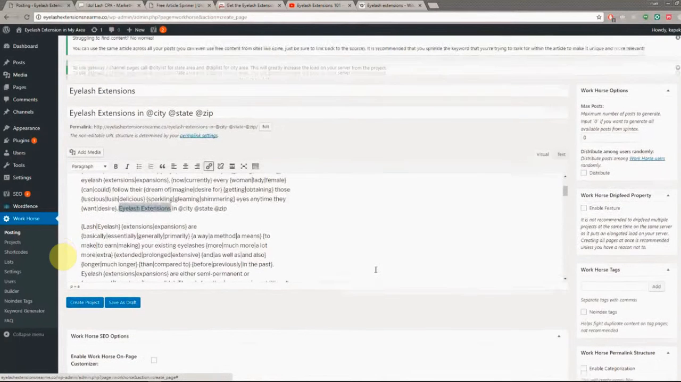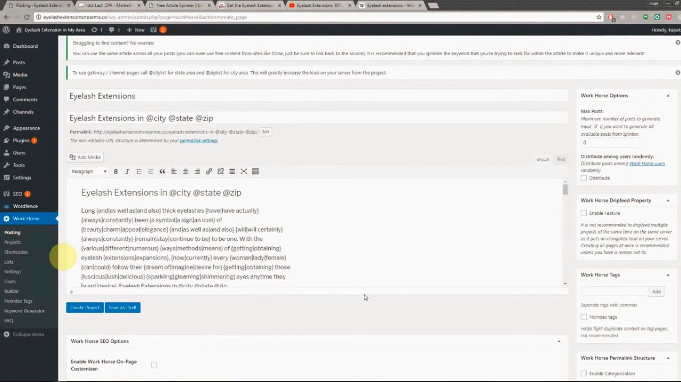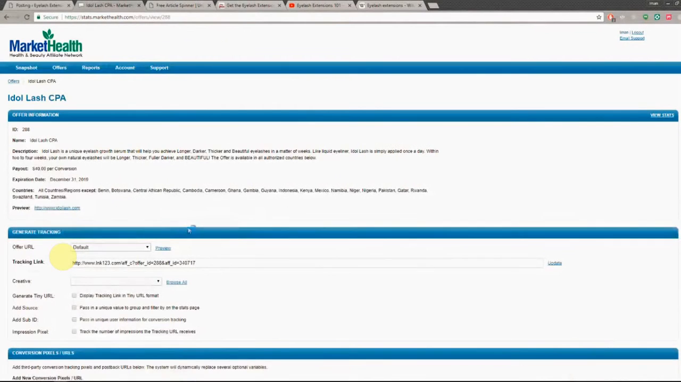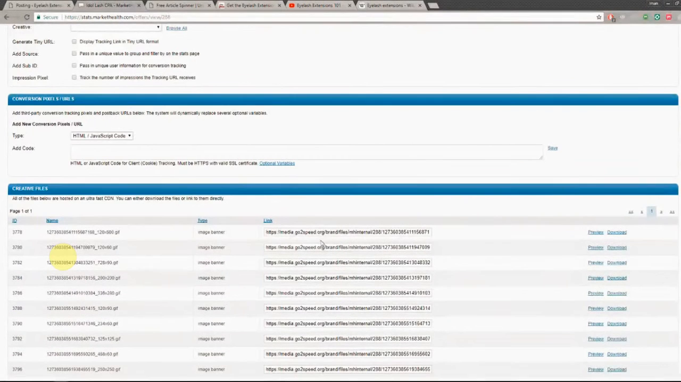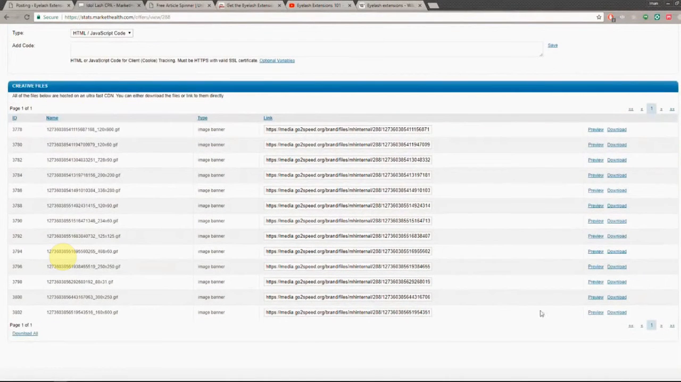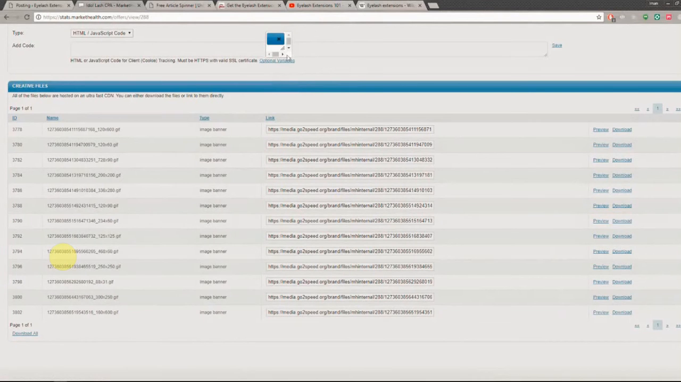Now there is one thing I almost forgot, and that's like the main part: since I'm doing CPA, I want to put my offer in here before I press create project. So what I want to go ahead and do is, again, depending on what kind of niche or site you're using, they'll give you different options. Now, Market Health gives me banners, so I want to go ahead and use a banner. I don't know what these banners look like, so I'm going to preview it.